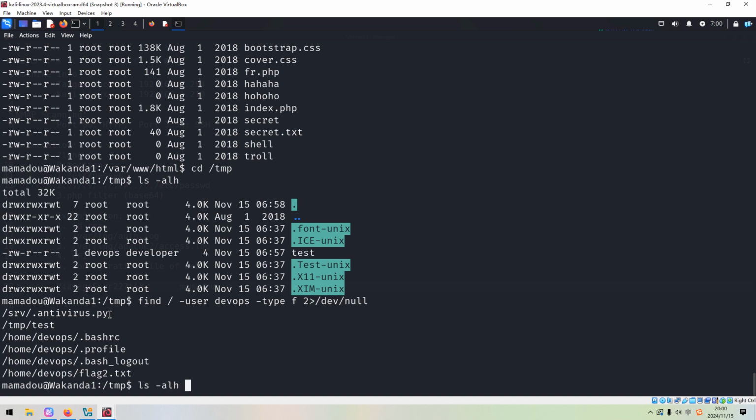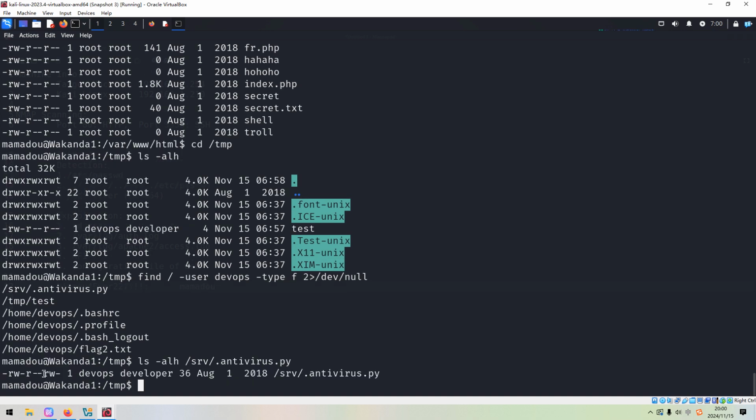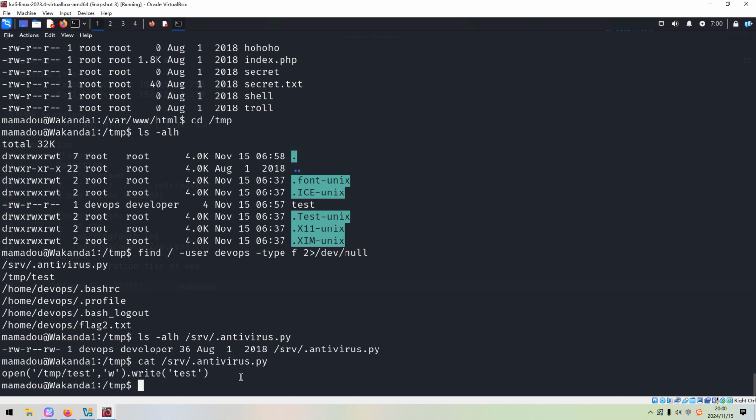Next, we can check its permission to see whether the current user has permission on this file. We can copy. Even any other user has write permission to this Python script. Great. It means that we can modify or manipulate this Python script, and we can try to look at this file. Yeah, as you can see, what this script is doing is opening this file and writing the content. The content would be test.